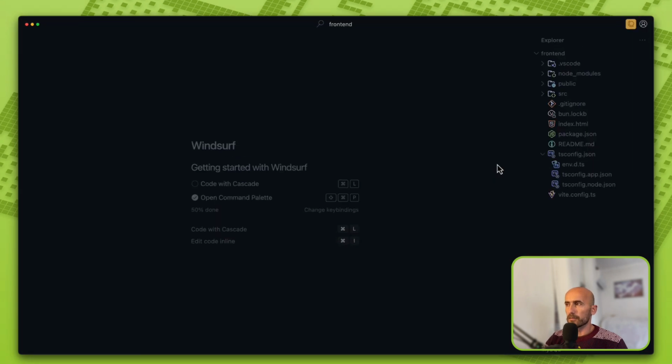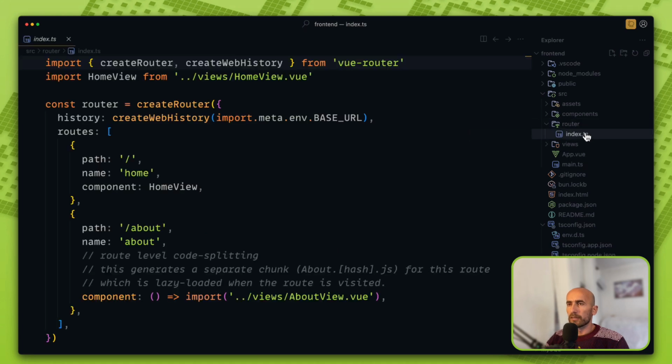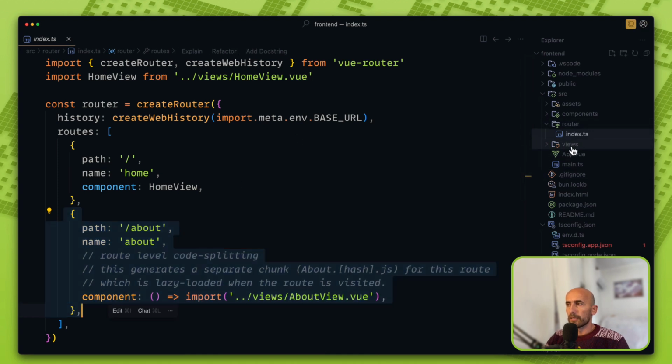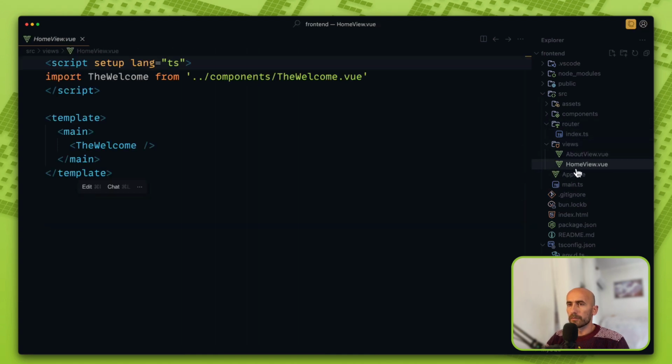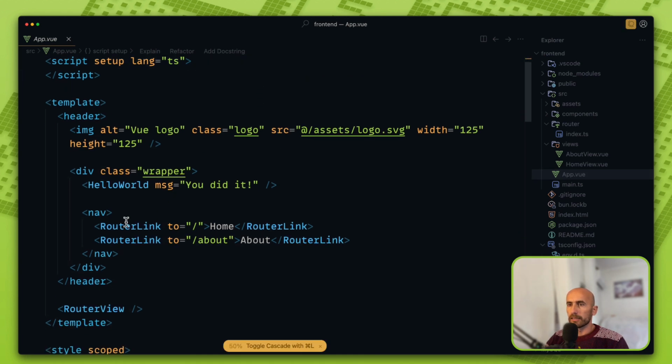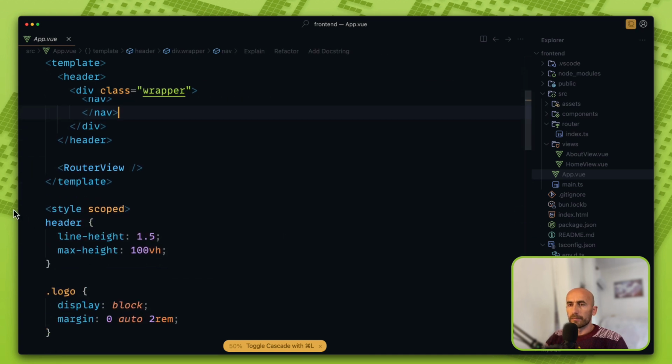Okay, so here we are. Let me just zoom it like this. We have a source directory with assets, with components, hello world, and so on. The router, which here we have only the home and the about by default. Then we have views, home, and about. On the app, here is the app script, import the router link, and add here the router link. And the styles here.